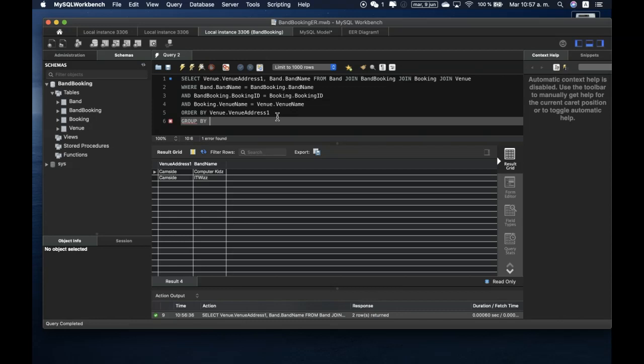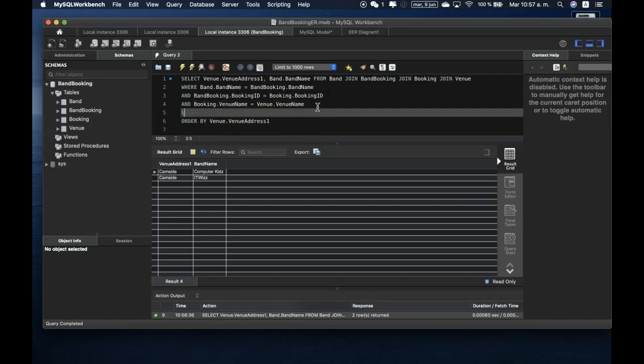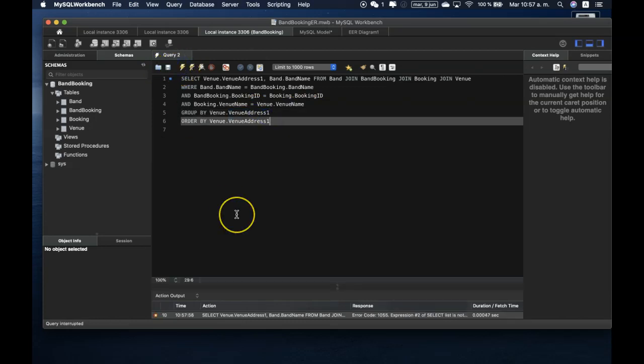Group by is going to group the results by the specific field that I provide. So if I say group them by venue address 1, let's see, I think this group by goes first. Yeah, first you group, then you order.